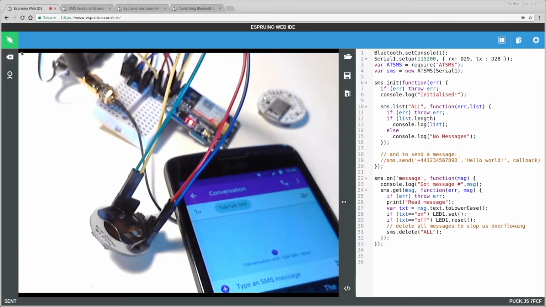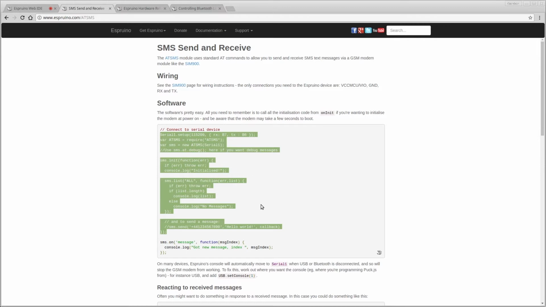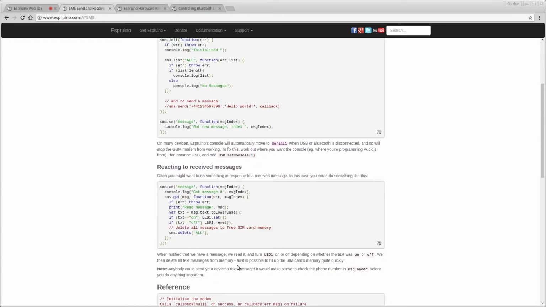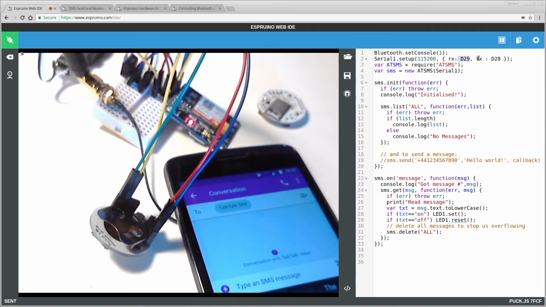Now we've got this wired up, it's time to look at the software. This is the Espruino Web IDE, which just runs in a website and uses Bluetooth to connect to the Puck itself. There are instructions that come with your Puck that show you how to get this set up, so I won't cover that here. The software I've used comes from the AT SMS library on the Espruino website. So I've basically just copied this bit of code directly, and also this code which allows you to react to a received text message. All I've done is change the pins that I'm connecting to reflect the pins that I'm using on Puck.js, which are D28 and D29.